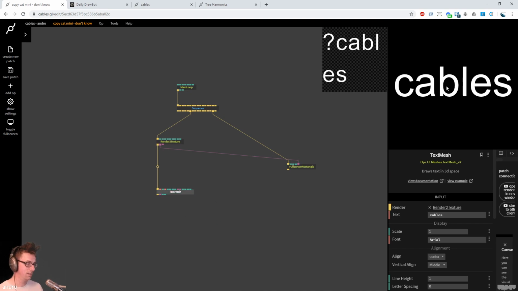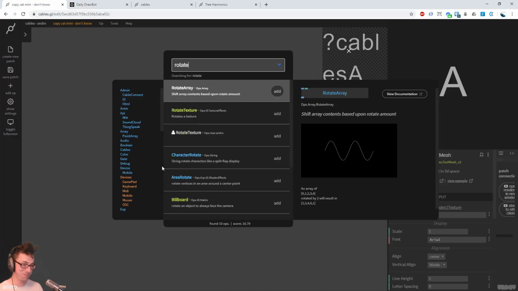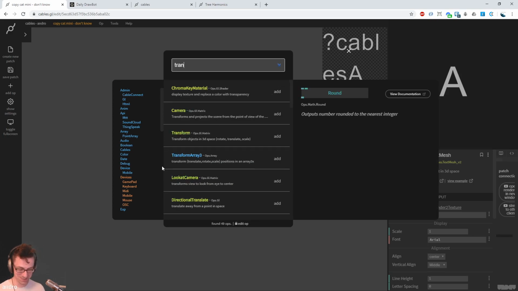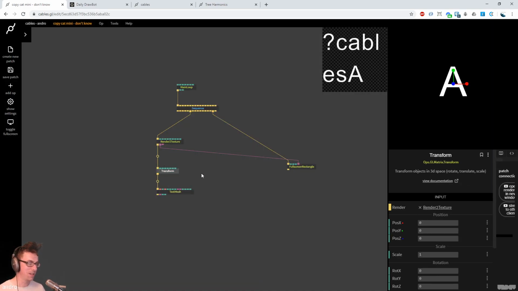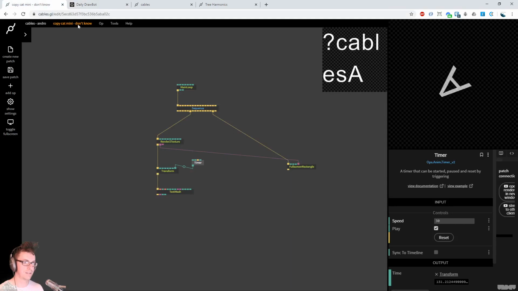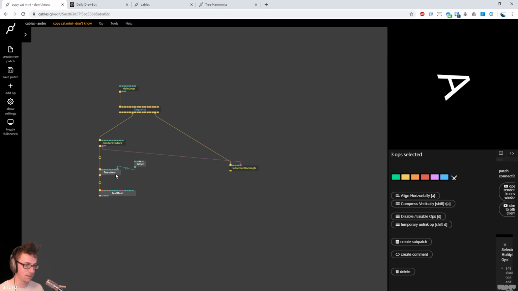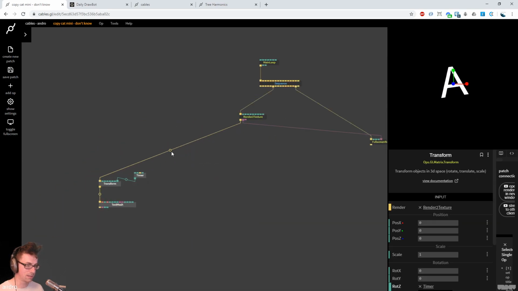Text mesh. Cables. Let's get the letter A. Cool. All right. So this is going to be a messy patch, but that's okay. So we're going to get a transform and rotate Z. His is just endlessly rotating. Okay, that's the letter A, right? So let's do it like this for my sanity.